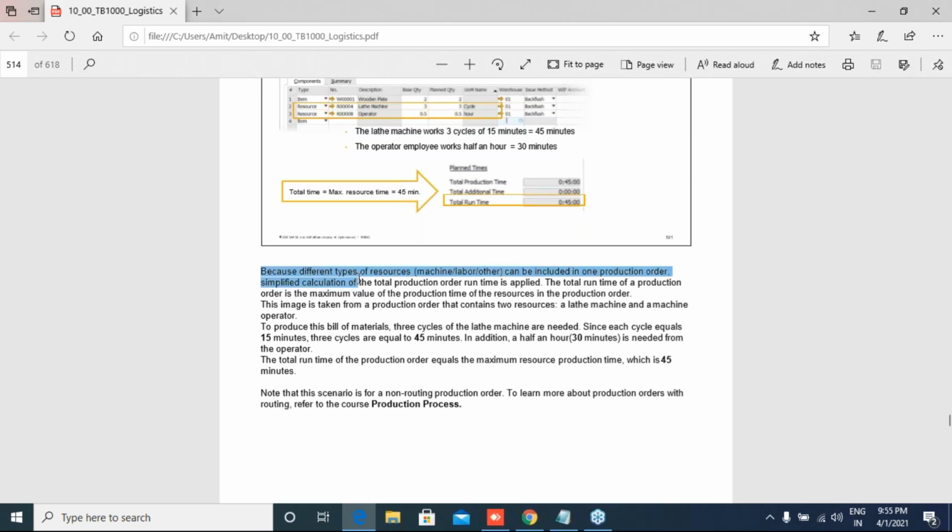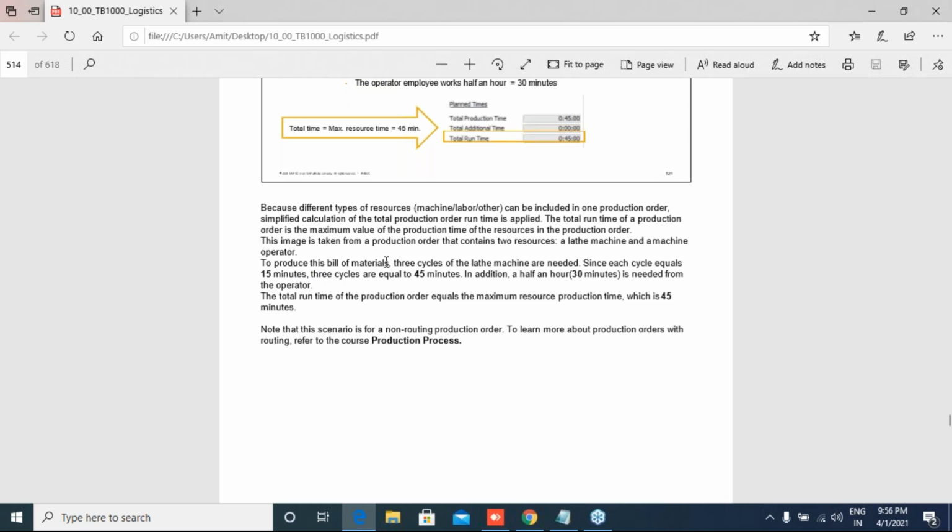Because different types of resources, machine and labor, can be included in one production order, a simplified calculation of the total production order runtime is applied. The total runtime of the production order is the maximum value of the production time of the resources in the production order. This image is taken from a production order that contains two resources, a lathe machine and a machine operator. To produce this bill of material, 3 cycles of the lathe machine are needed. Since each cycle equals 15 minutes, 3 cycles equal 45 minutes.